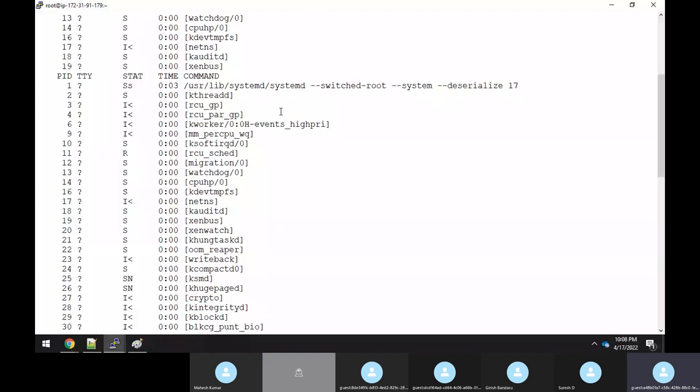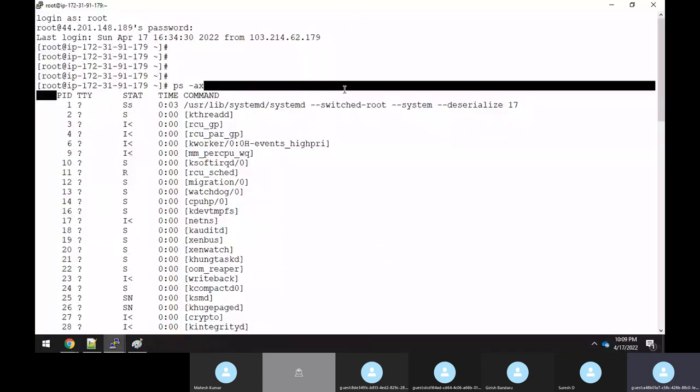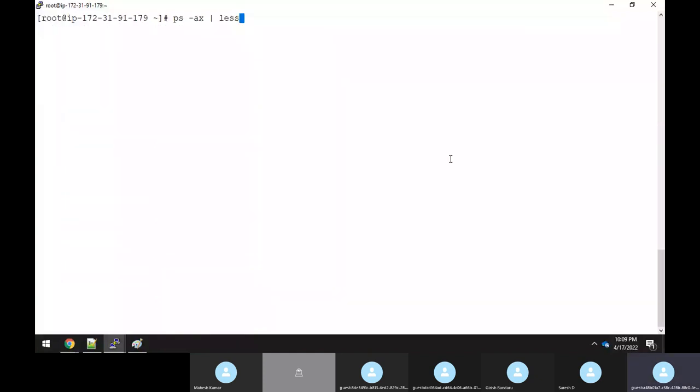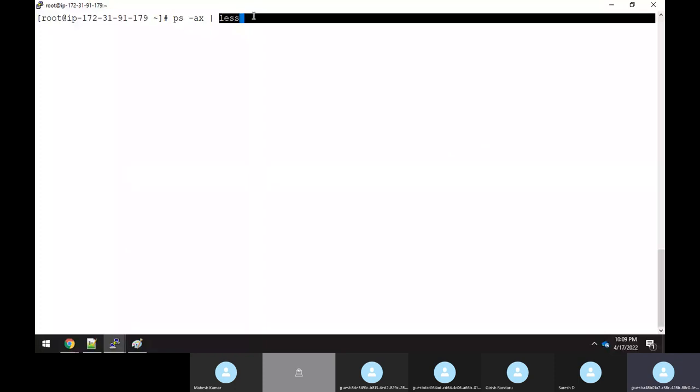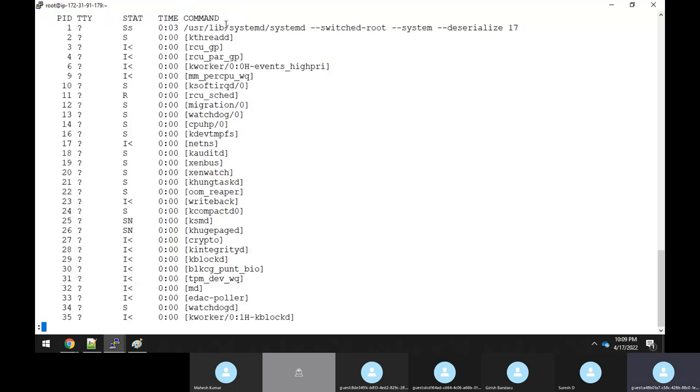Now you say, Rajesh, I want to display it page-wise, or from the beginning itself. So what you have to do is execute the command ps space hyphen ax, pipe it to less. The less command will always show the output page-wise. Either you can use the less command or the more command. If I say ps -ax, pipe it to less, and press enter, this is the pipe symbol. You can see the output from the beginning itself.